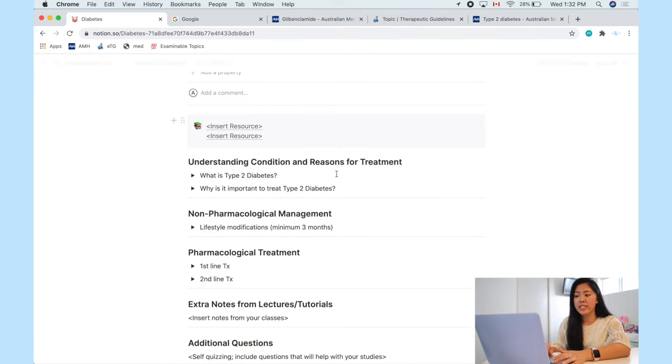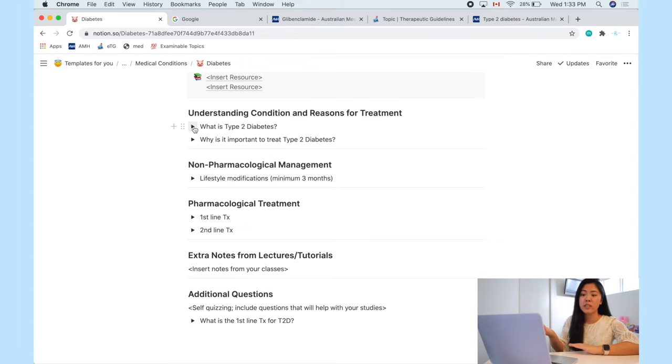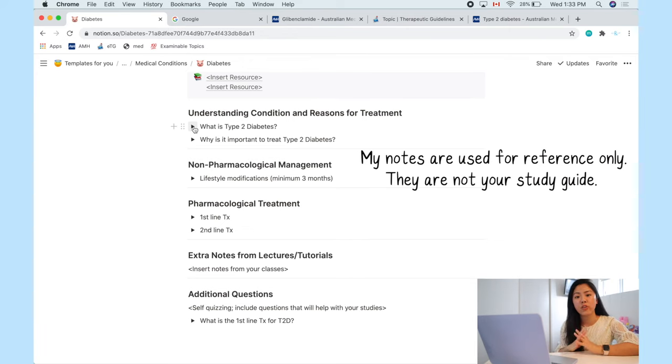The first section is understanding condition and reasons for treatment. I included my actual notes in the first few sections of this template just so you can look back and see how I made my notes. And please be mindful that this is just for reference. Please don't use it to study for your exams because my notes are based in the Australian curriculum.